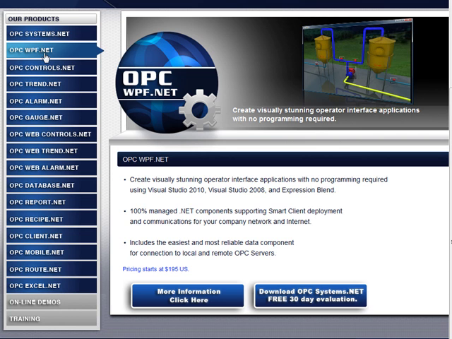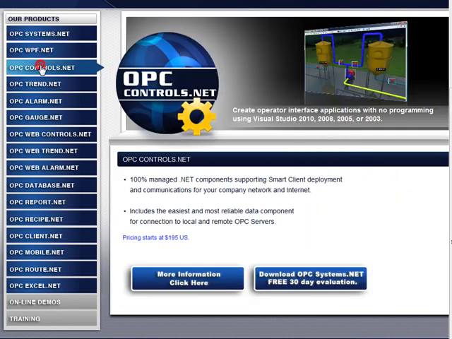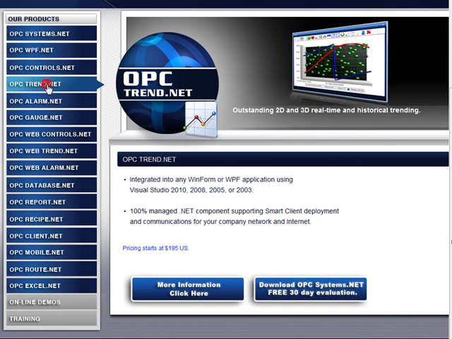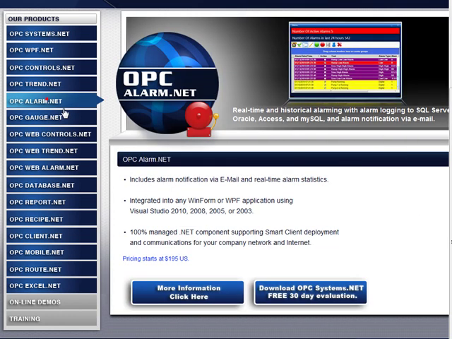opcwpf.net is for creating HMI applications for WPF applications. opccontrols.net is for WinForm applications. It also includes a data component for creating Windows services. It can also be used in web applications as a data source as well. opctrend.net, real-time and historical trending for WinForm and WPF applications.